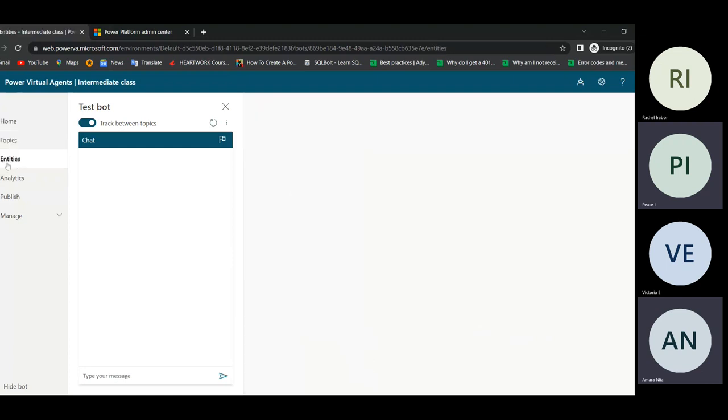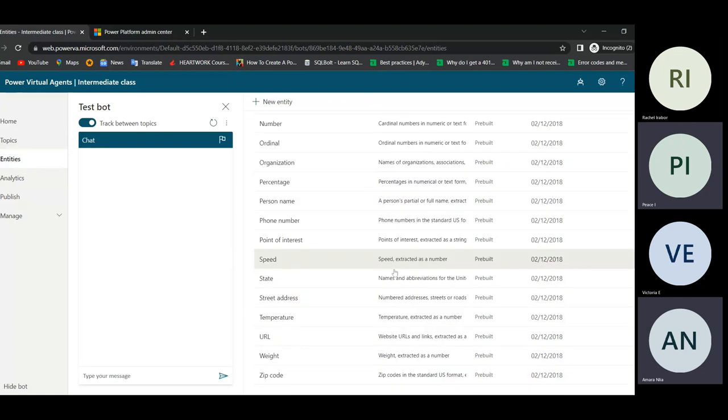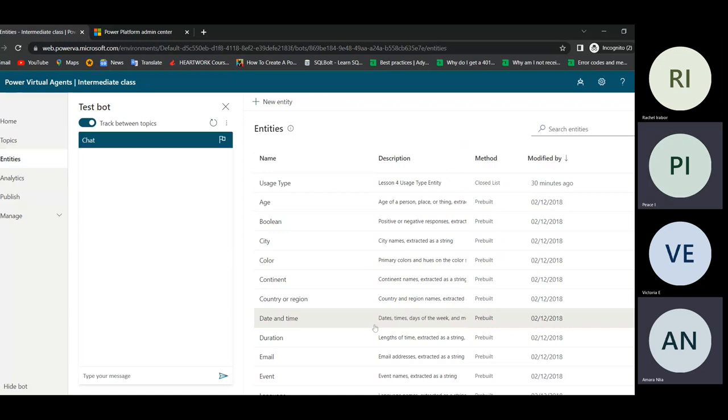So now I'll click on entities. It shows all the system defaults, let me call them default entities, that we have here. We have a couple of different entities listed here. So basically, entities are, I would say, placeholders used to store different kinds of information or different kinds of data. You can see that it says name, description, method, and modified by. The main things I want us to look at as I scroll through are name and description.